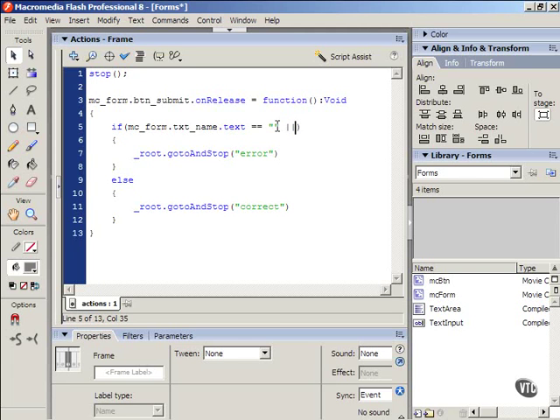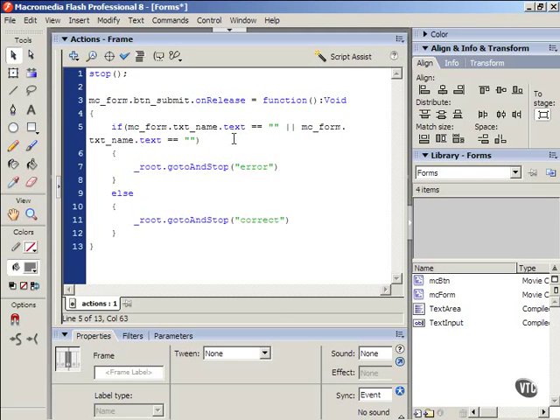So I'm going to select from the close quote all the way to the beginning of that statement. Press Ctrl+C to copy. I'm going to press space, paste that code there. Where it says txt_name.text, I'm going to change it to txt_email.text, so that if that equals nothing. So now it's saying if the name text equals nothing or the email text equals nothing, then it will do this. Now we'll type one more.